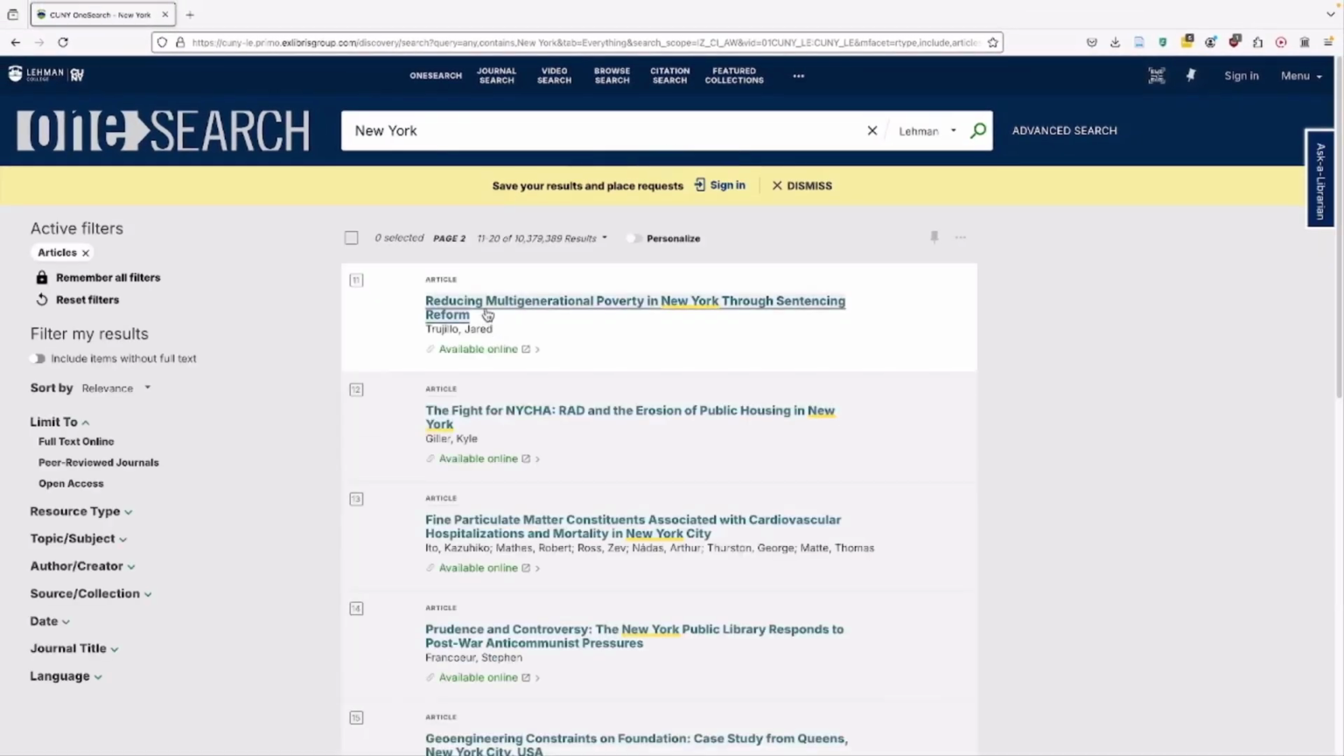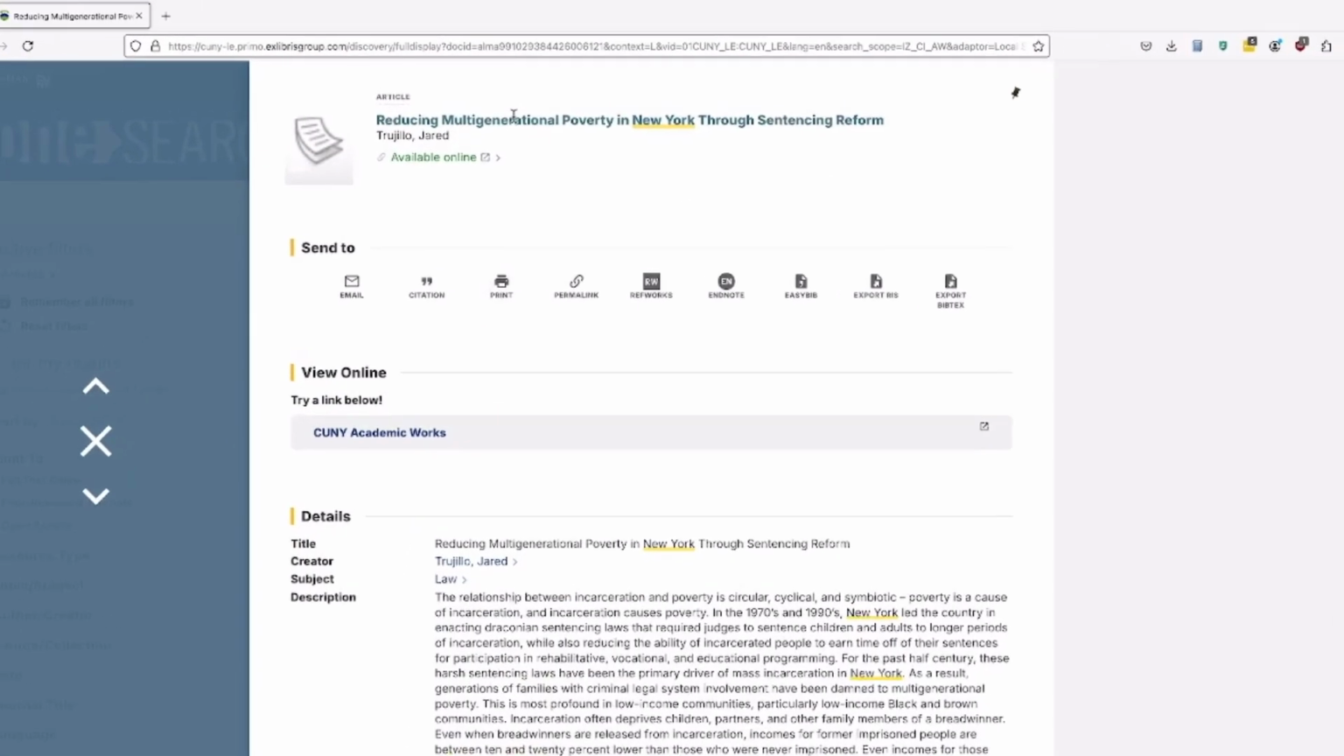And we can do that by clicking on the article, clicking where it says available online, and it will take you there.